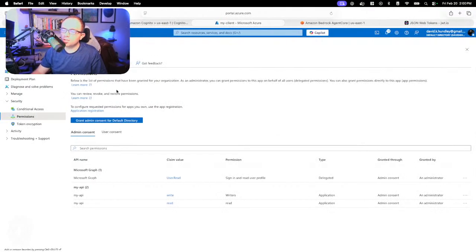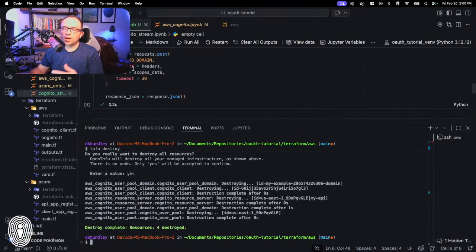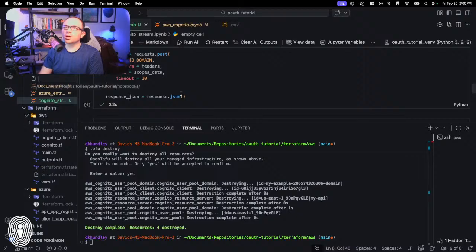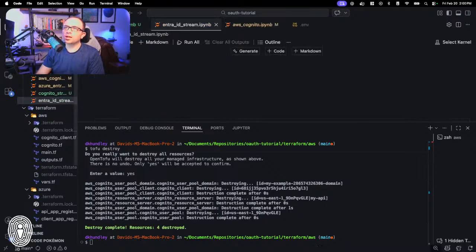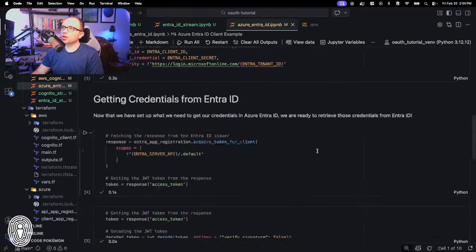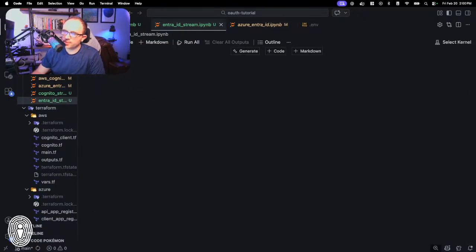Okay, so now let's start a new Jupyter notebook, because that was essentially everything that we needed to do to set up Entra ID. So let's create a new notebook here, new file. We're going to call this Entra ID stream, and I'm going to delete these stream notebooks later, because I do have a full Entra ID example notebook here that you can reference later if you'd like, but we're going to do things live.